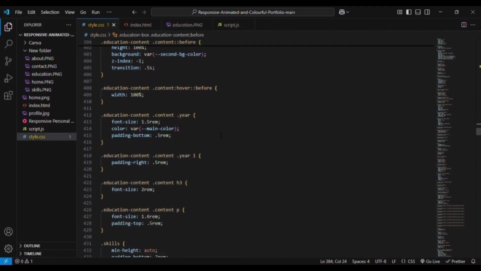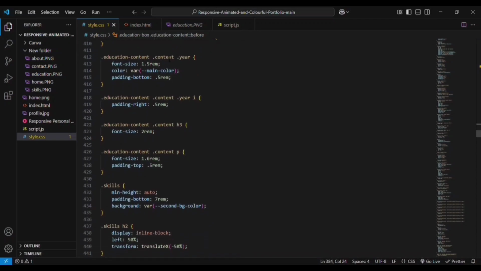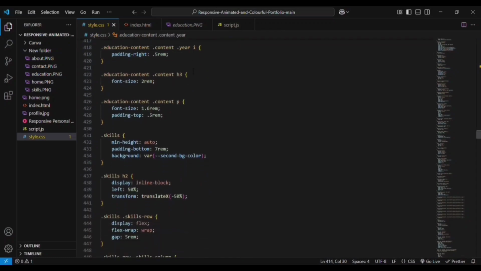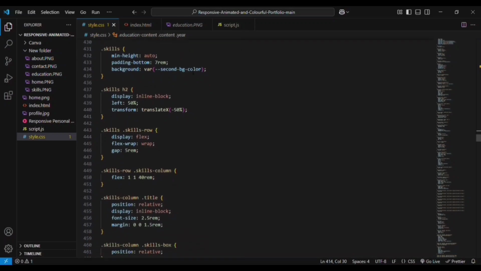Then before width equal to 100%, whenever you hover onto it, the width will change to 100%. And here, for the h2 element, we are adding the font size, color and padding bottom. For the i tag, we are adding the padding right, history element, paragraph element. Then we are going to the skills section.